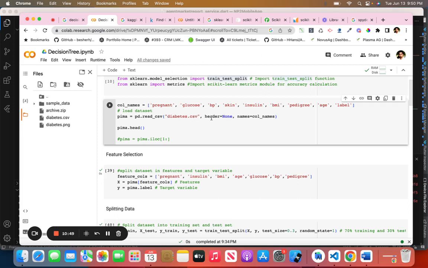And then the header, we are showing that we don't need any kind of header. And then the names, so what should be the data set name? So we have added this name, so it will display like this. And here, this is actually named PIMA.